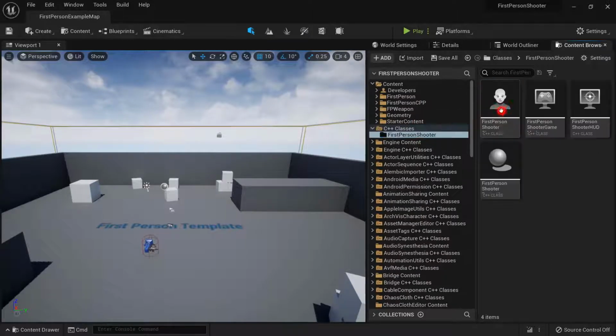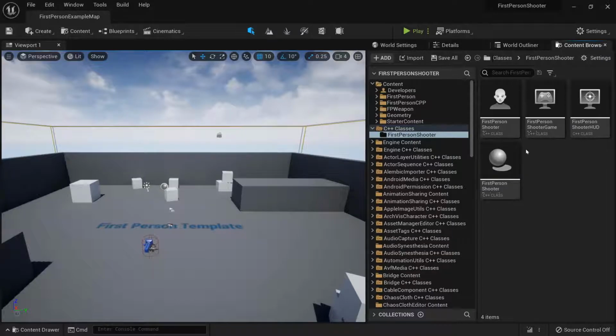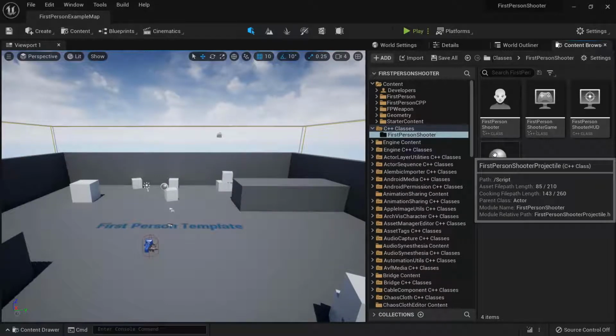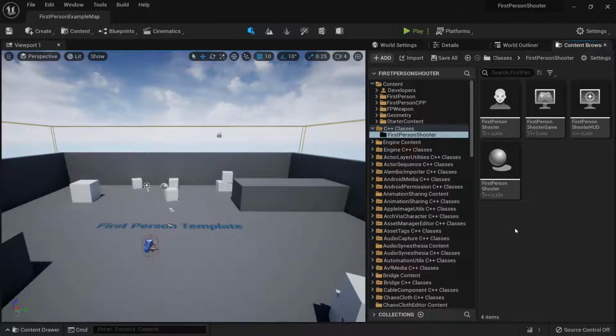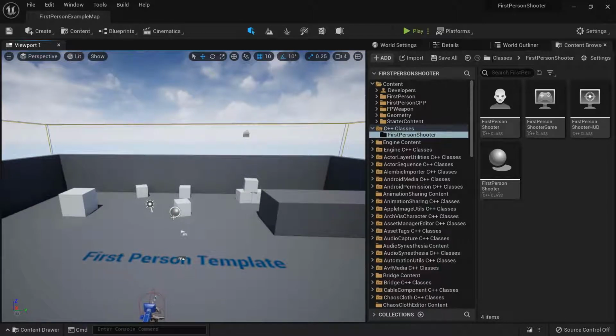This stores all of the C++ files for our game. We have a first-person shooter character, first-person shooter game mode, first-person shooter HUD, and first-person shooter projectile. These were all built for us because we're using the first-person template. Let's go ahead and create our first new C++ class for this game.